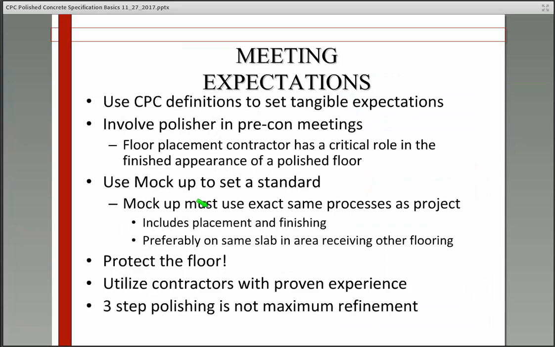Meeting the expectations. Use the CPC definitions and set this tangible expectation. Involve the polisher in this pre-construction meeting. And you can use one of your own stories about something that when you're involved, how it saved something versus didn't. And really talk with, it's important that there is communication between the floor placement contractor and the polisher.